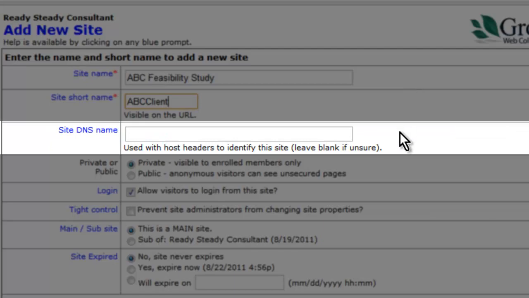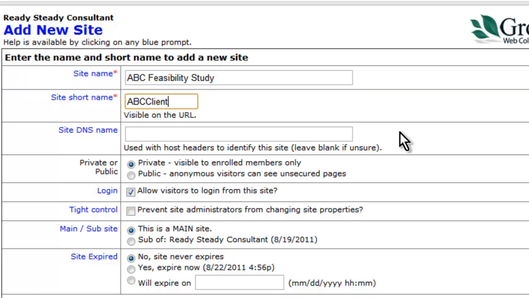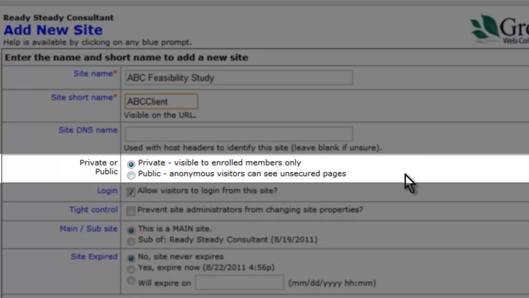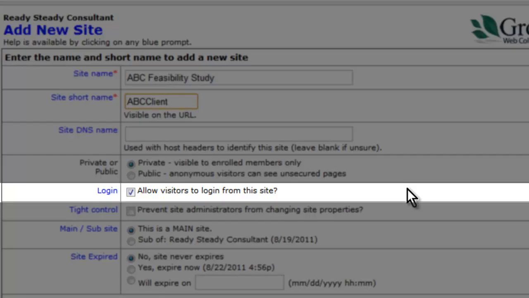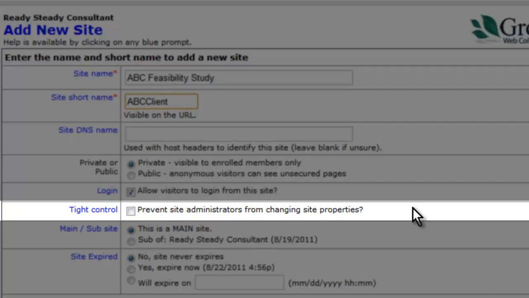The site DNS name is optional. This field is used if your site will be public. We will leave it blank for this example. You will need to choose whether the site will be private, allowing only enrolled users to view it through secure login, or if it's a public site, which would allow anyone to see the site, even those not in your organization. Leave the login box checked. Checking tight control will prevent site administrators from being able to change the logo and colors. It is usually left blank.